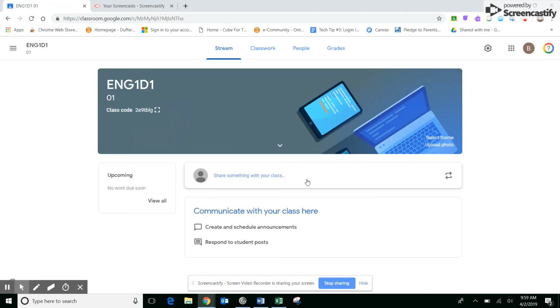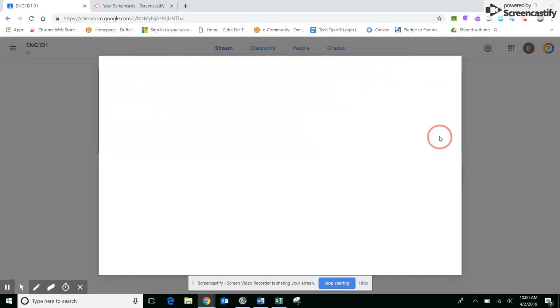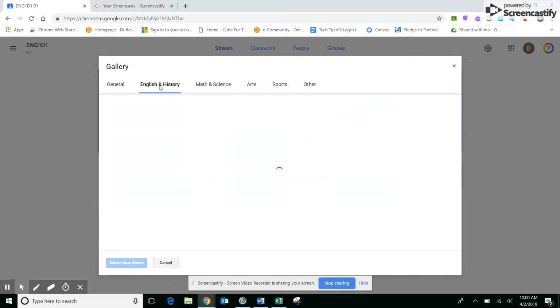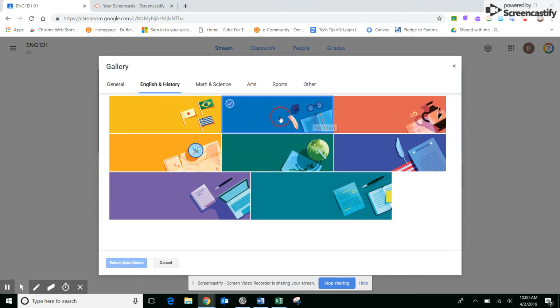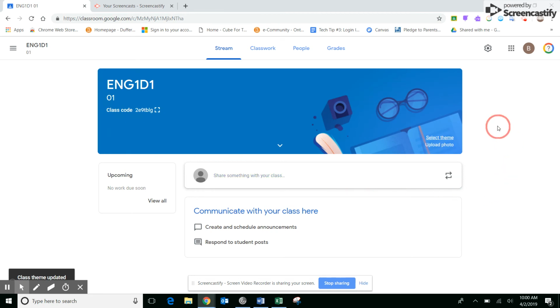So then you're going to land on your main page, and this is where your Google Classroom really begins. The first thing we're going to do is change our theme to reflect our class. You can upload your own photo. If I click on upload photo, I can choose it from my computer, or you can choose a pre-selected theme that Google has. I'm going to choose a pre-selected theme, and I'm going to use this one. And then I'm going to take you through the tabs right on top.